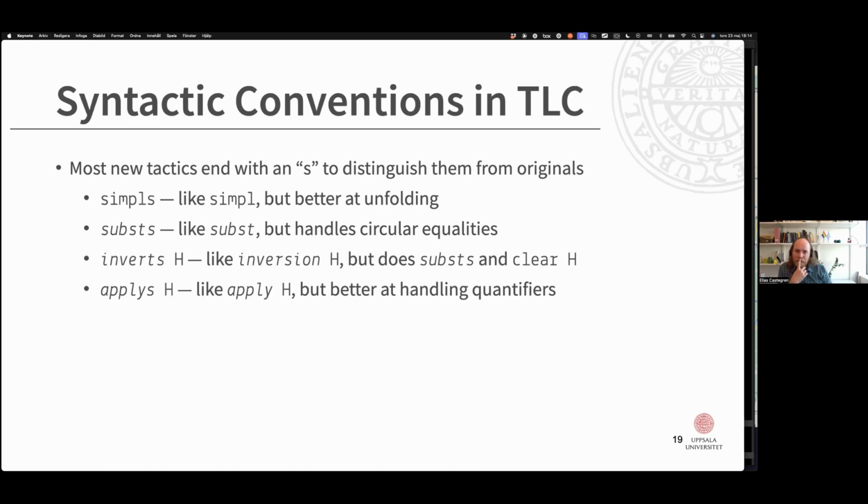So some syntactic conventions regarding the tactics. Most of the new tactics, they will end with an S to distinguish them from the originals. So you have simpl S, which is like simpl, but it's slightly better at unfolding. You have subst S, which is like subst, but it handles circular equalities. You have inverts, which is like inversion, but it also does subst and clear afterwards, so you sort of get rid of it.